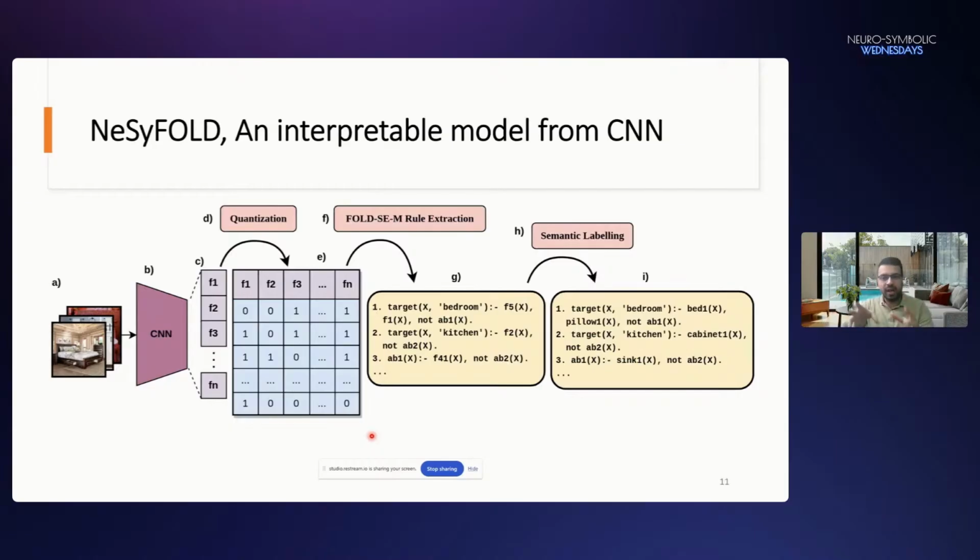So we've created this binarization table that we can pass to the FOLD-SE-M algorithm to generate some rules out of here, right? Once FOLD-SE-M generates rules, we already start seeing some semblance of explainability. For example, the first rule says the image X is a bedroom if the F5 filter is active, the F1 filter is active, and not AB1, which are some exceptional or abnormal filters that are also active, and some other exceptions. Right?